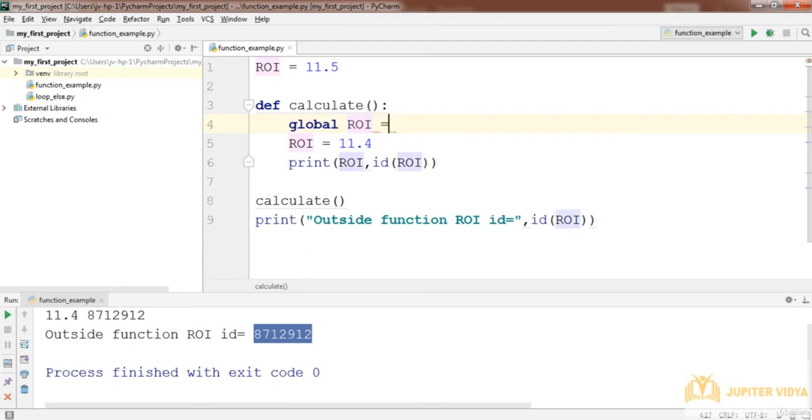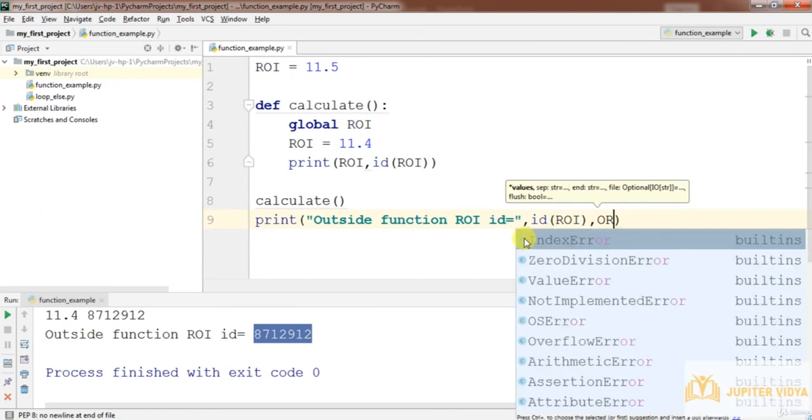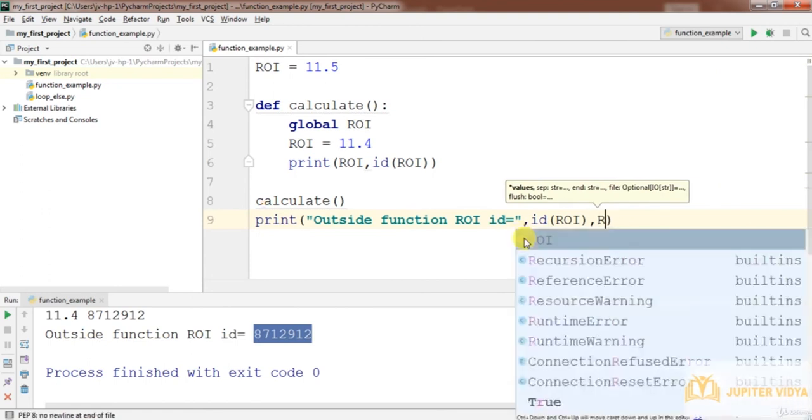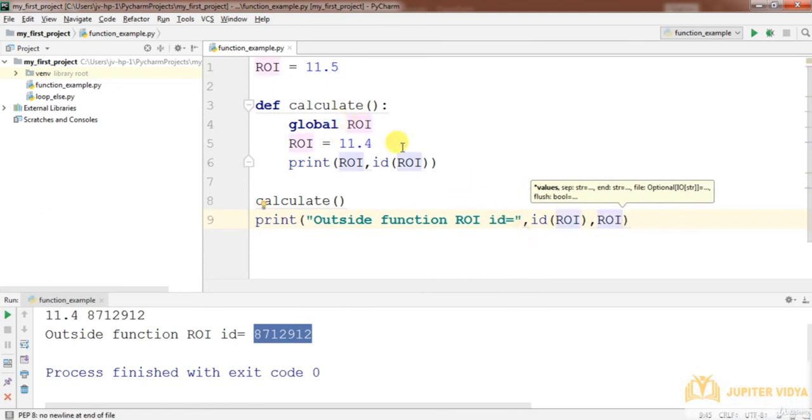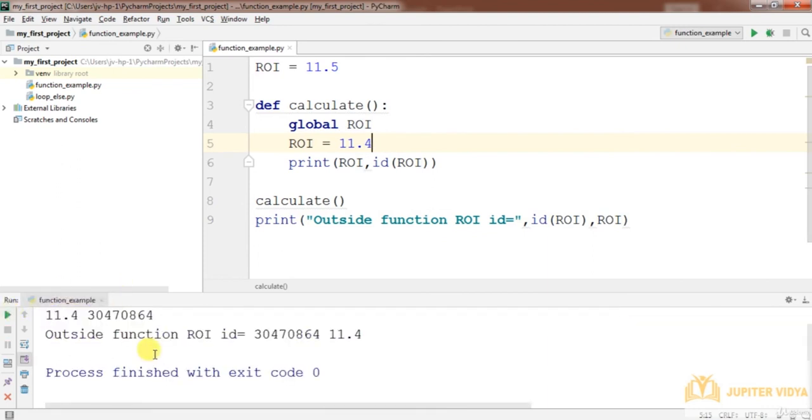One more thing here, this is not the correct way, you will get an error. You have to just specify it here, then we can change the value. So I'll just print the value, and it will be 11.4, and you can see the ID is the same.